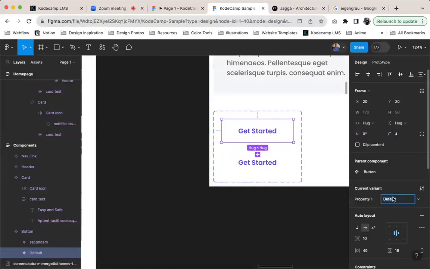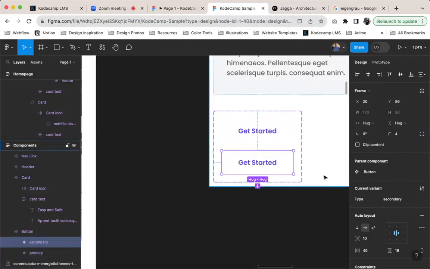So this is it. This is the secondary button. This is the default. Let's call the default primary. And what is the property? The property is type. Let's say type of button. You can have different properties. You can have state. State is like hover, inactive, disabled, and all of that. But you can always leave it as property one. It doesn't matter. But I'm just used to changing them. So you have primary, and then you have secondary.